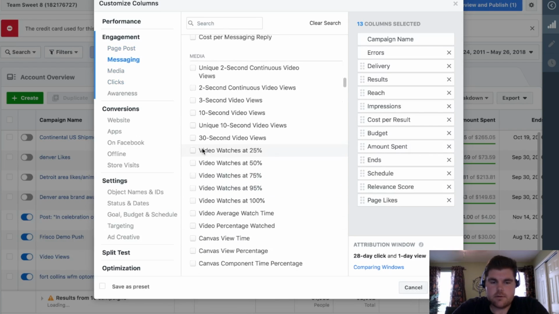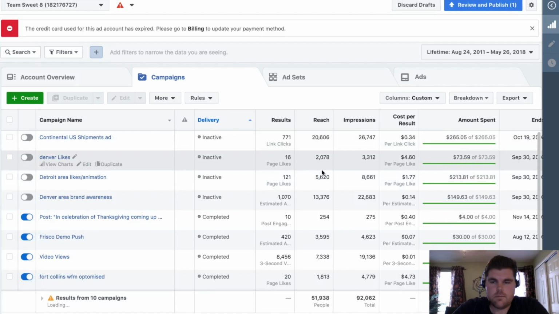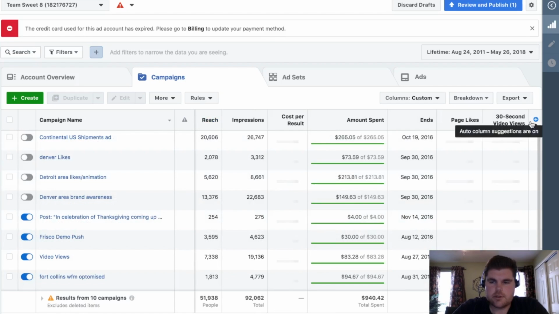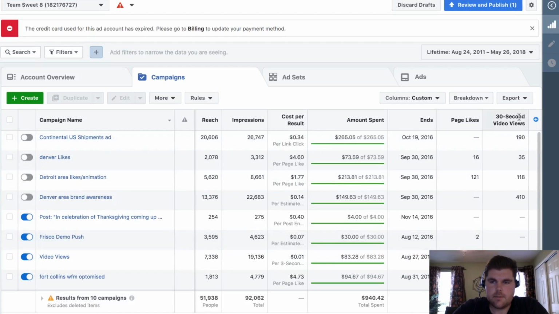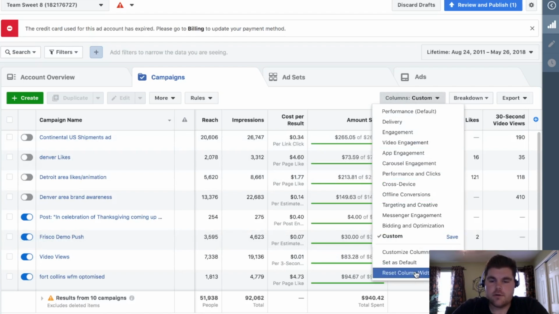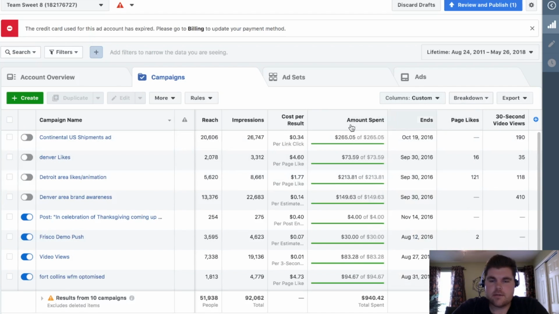Let's just do it for here. Apply. I don't actually know if any of them are video views. Actually, yeah, most of them are. So they should be coming up in a second. There we go. So that way it shows different columns. You can also go down here and set it as a default. So that way it's always going to add that to it.